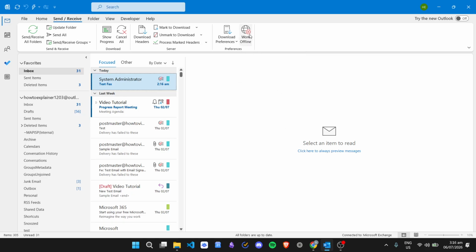So for example, if it is turned on, what will happen is that your Outlook account will be offline, and then there will be an X right here beside your Outlook icon. So what this means is that Outlook is offline, and then you will not receive new emails. So make sure that this is turned off so that you are connected to the server and you will receive new emails, as well as the send and receive error should now be fixed.